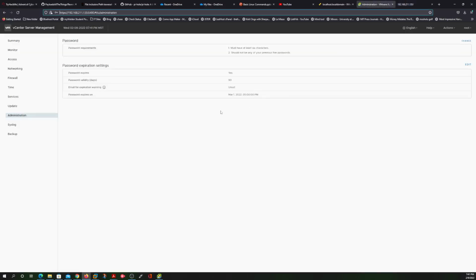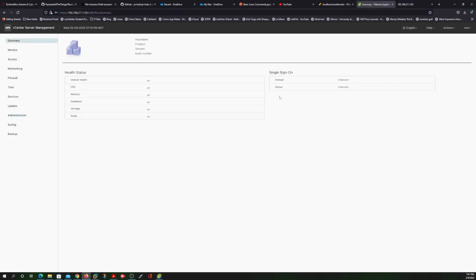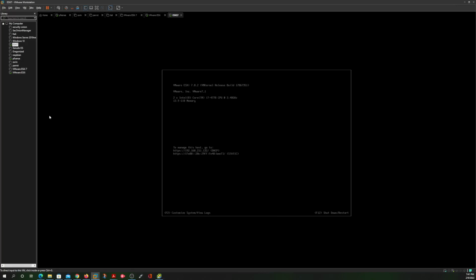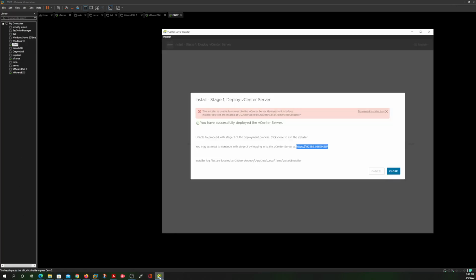So that's pretty much what I wanted to show you guys with my previous installation of vCenter. If this was to load, we were going to see the same exact interface at this endpoint right here, which is not loading for some reason.